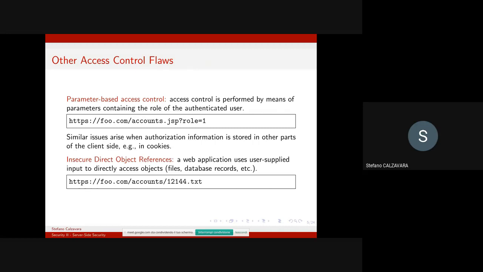And this generalizes to all the cases where you store authorization information on the client side. For instance, you store this information inside a cookie, or inside web storage. So every time you put authorization information directly into the client, you cannot trust this information. This is not a robust solution.